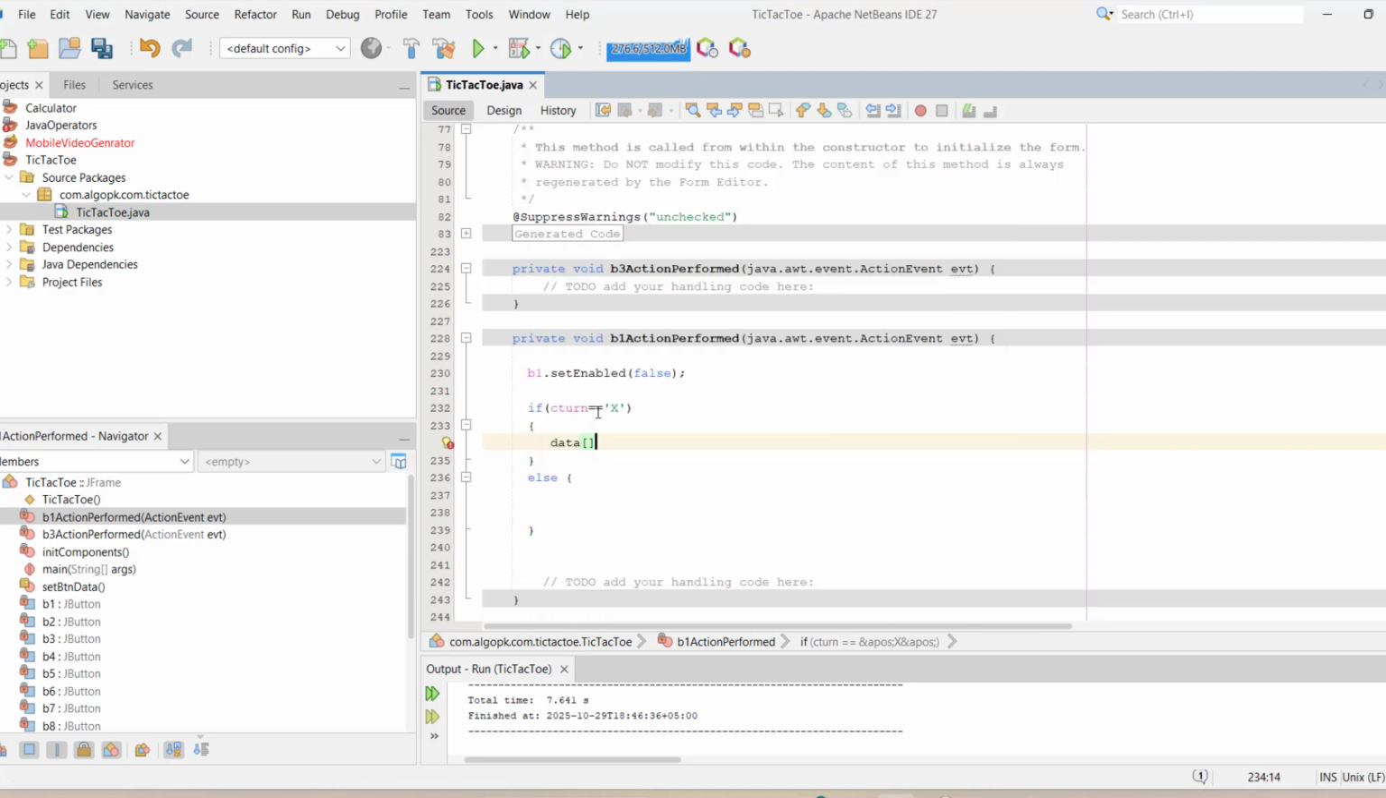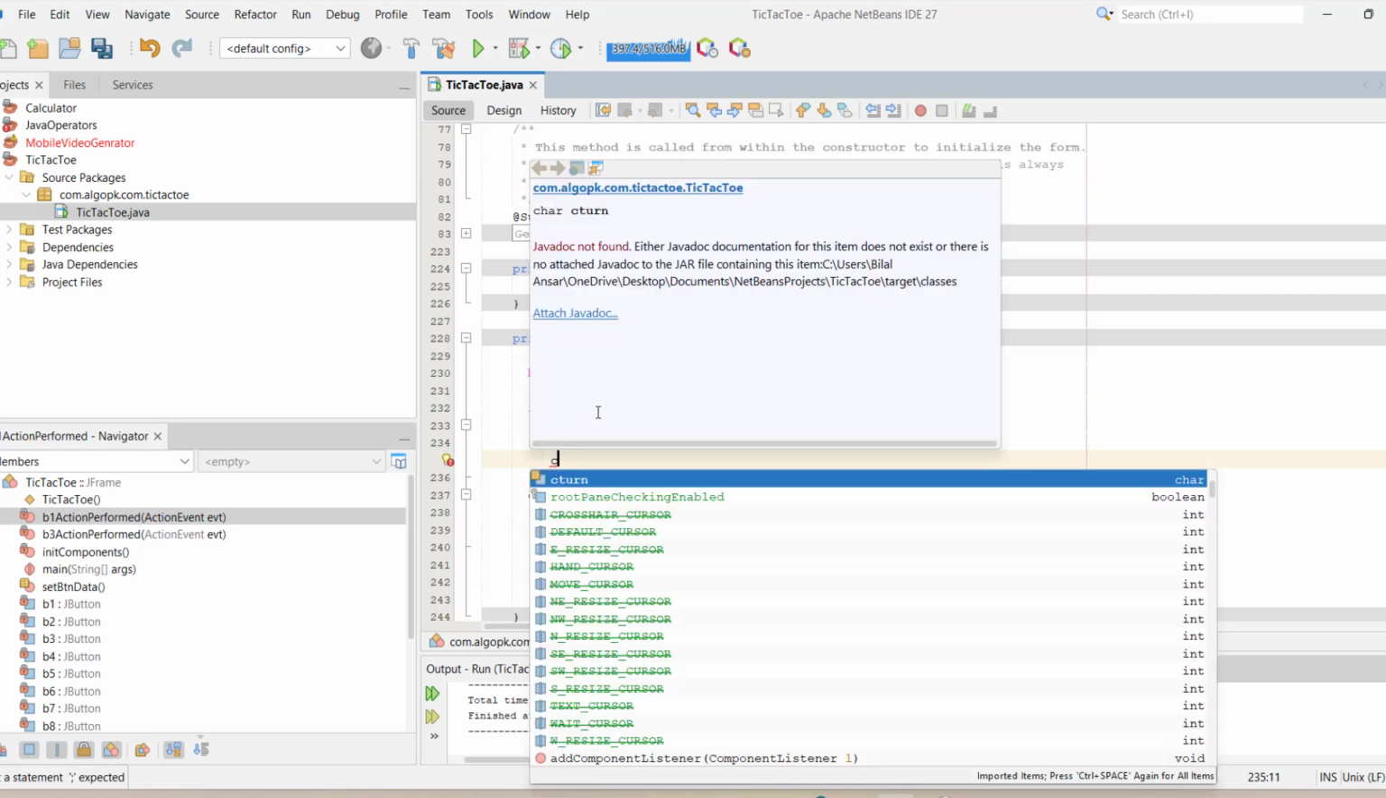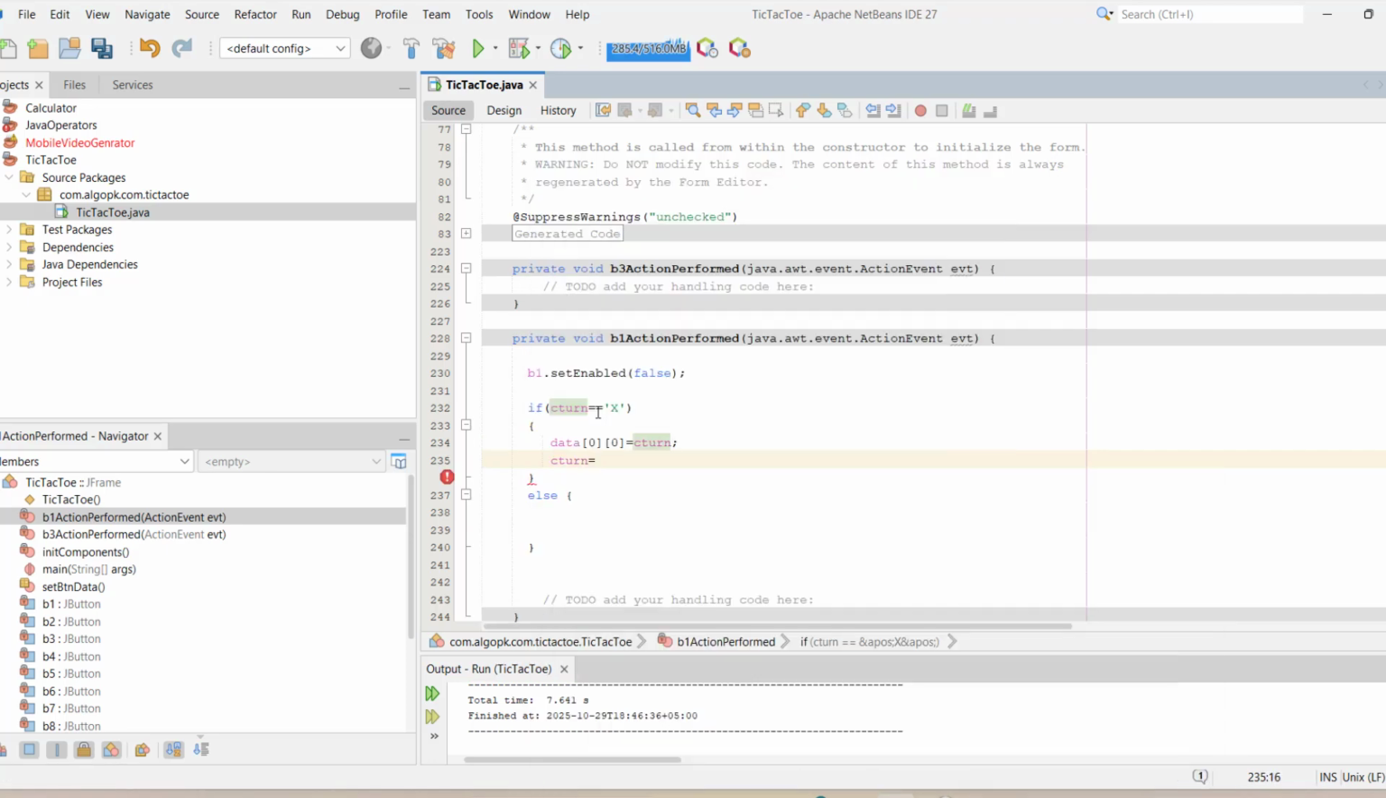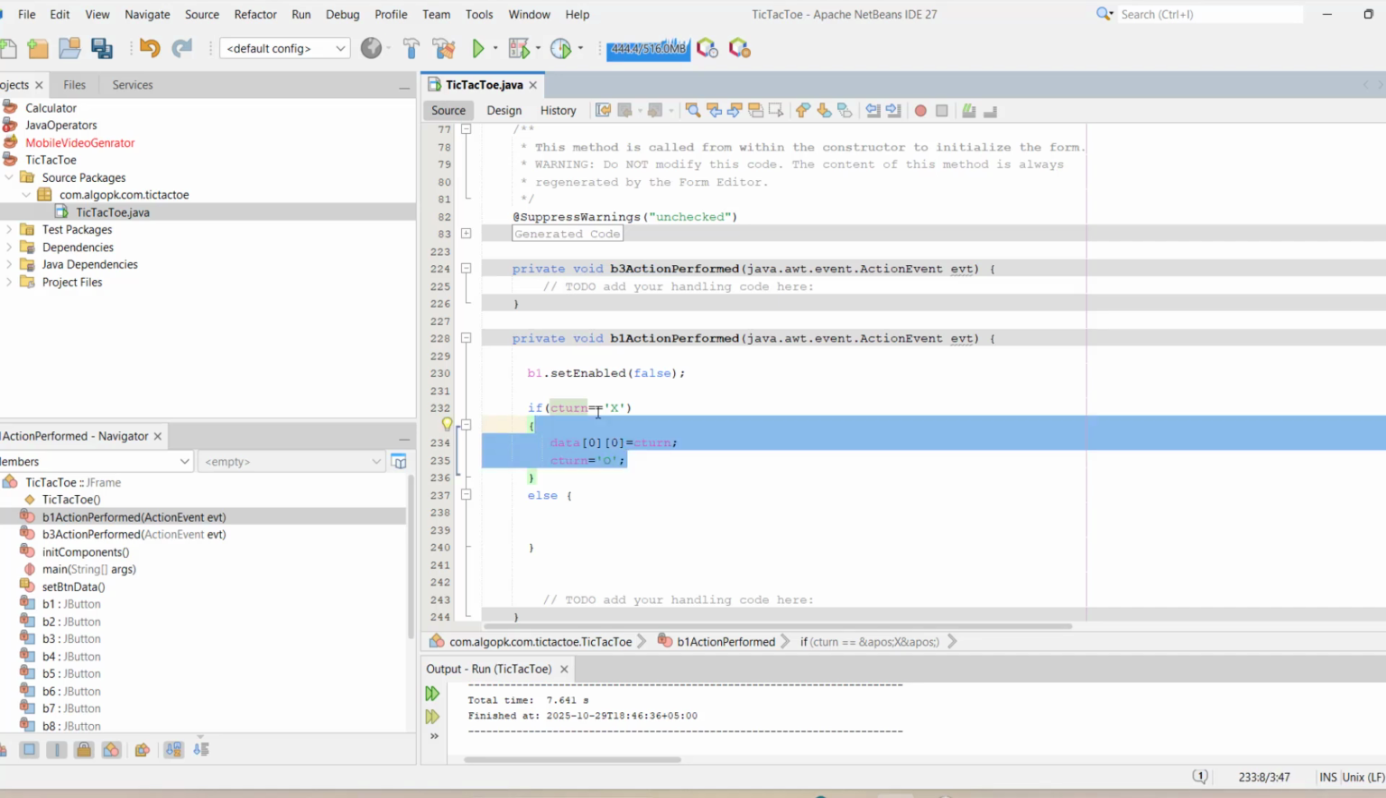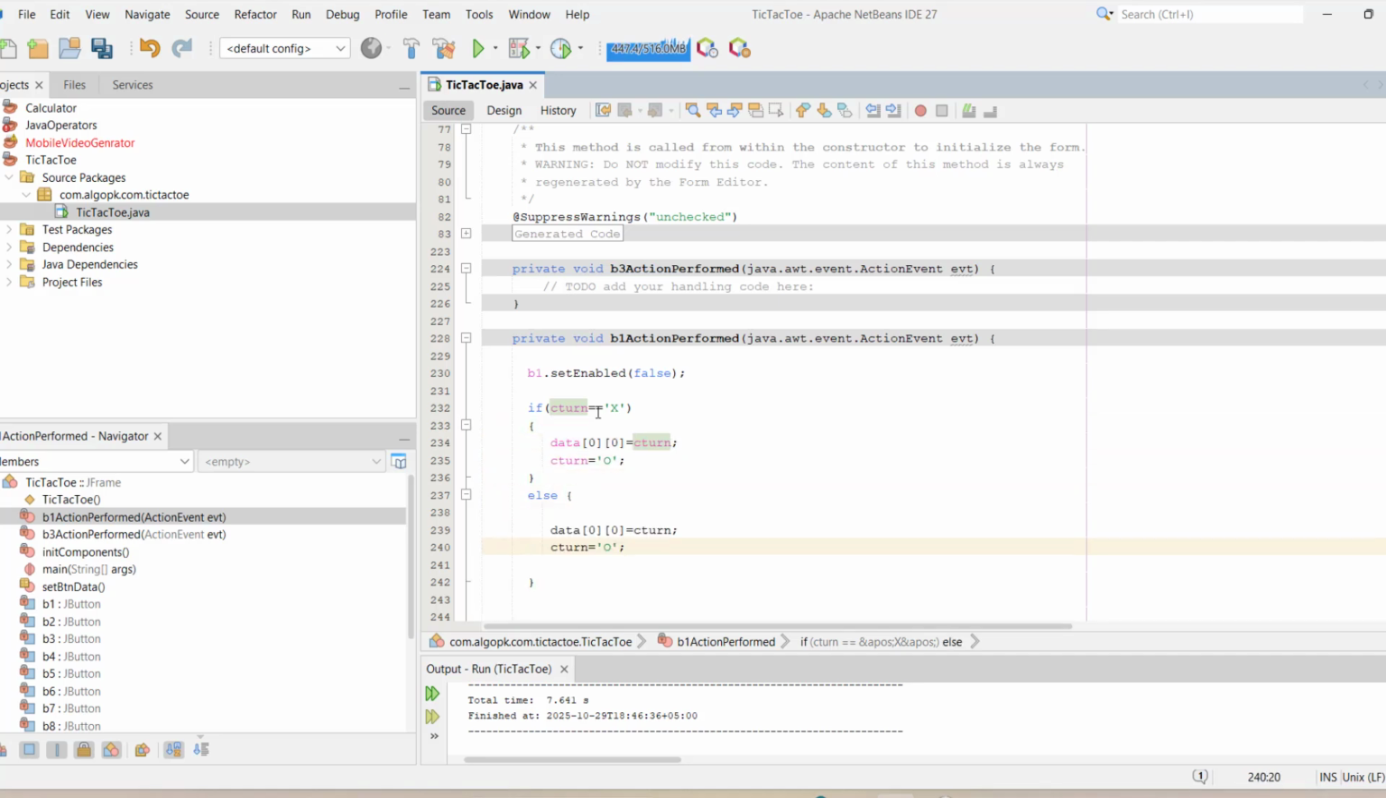So data[0][0] equal current turn, okay, and current turn equal O. Same like that, we need to copy it and paste it here and put x here. Okay, let's done.